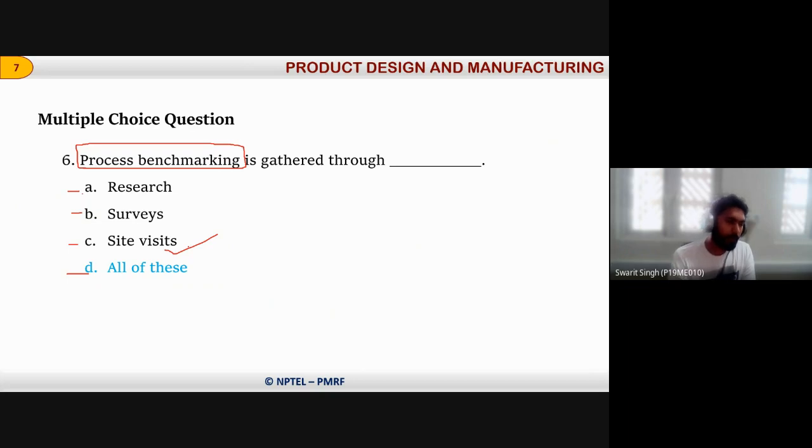They work in a collaborative manner and all, but there are lots of R&D activities going on nowadays in the factories, and they used to publish a lot. So the data is now available everywhere. Through some research and surveys also, we can gather the process benchmark. We can perform the process benchmarking.